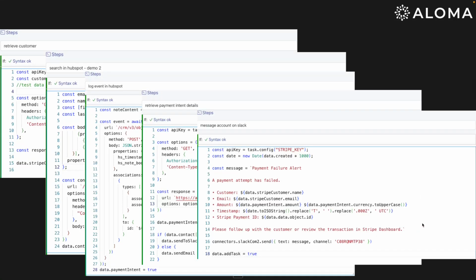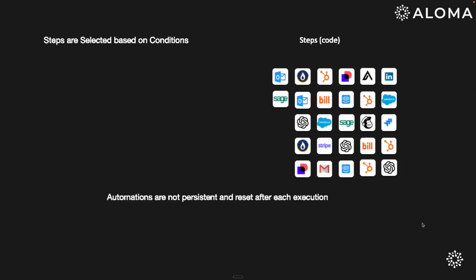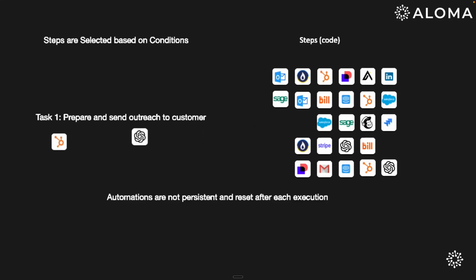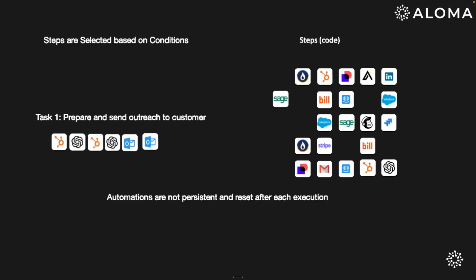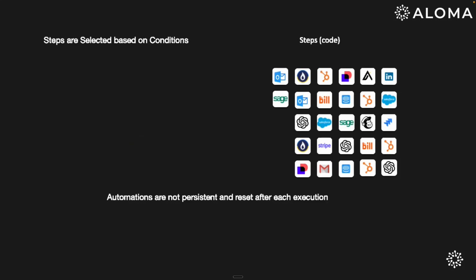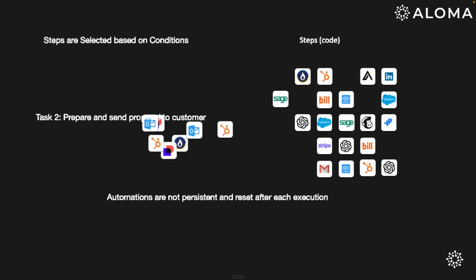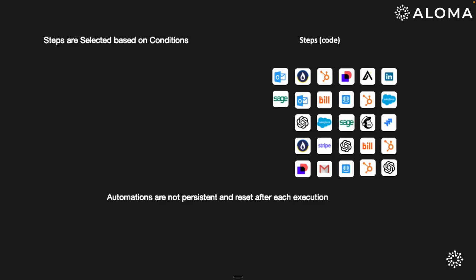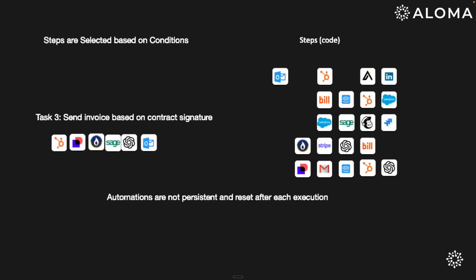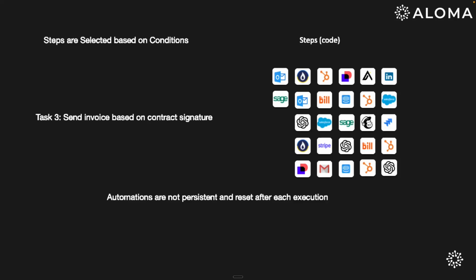Unlike those static workflows, ALOMA builds the automations dynamically for each step. Workflows are built in real time based on the data in the task and available steps. So data comes in, and ALOMA identifies and selects each step that needs to be applied, executes the step, and then goes and finds the next step to apply. That workflow, that automation, doesn't persist, and it's reset after each execution.